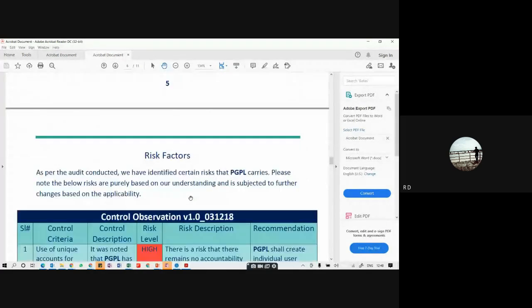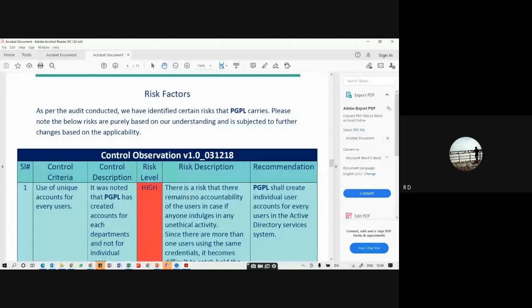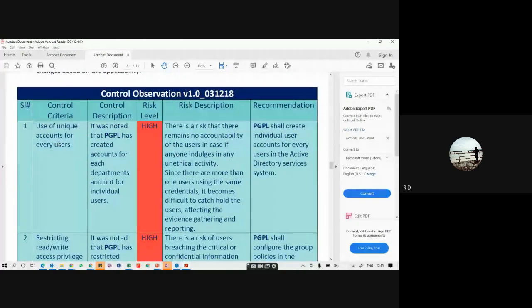And then we went on to the observations, that is, test of design and test of operating effectiveness. Here we found that use of unique accounts for every user is basically a requirement. Every individual should be given an individual account. But it was noted that for every department they had one account, and there were 5, 8, 10 people using that particular account. So if any user does anything wrong, we will not be able to catch them, there is no accountability. So we asked them to create individual user accounts for every user.